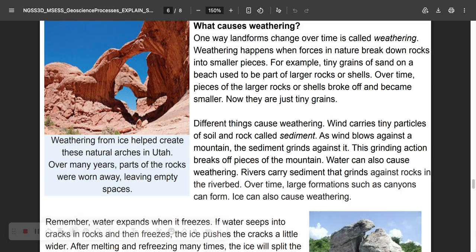Reflect. What causes weathering? One way landforms change over time is called weathering. Weathering happens when forces in nature break down rocks into smaller pieces. For example, tiny grains of sand on the beach used to be part of larger rocks or shells. Over time, pieces of the larger rocks or shells broke off and became smaller. Now they're just tiny grains. Weathering from ice helped create these natural arches in Utah. Over many years, parts of the rocks were worn away, leaving empty spaces.